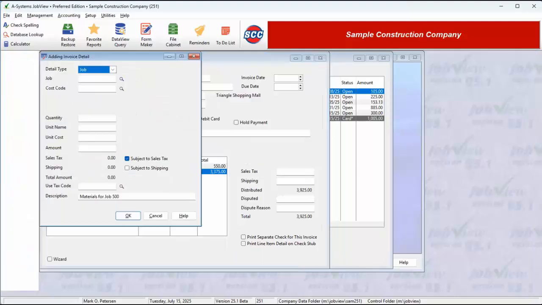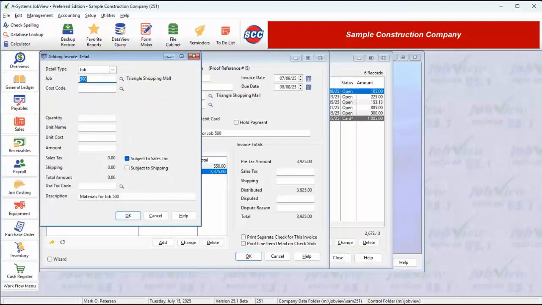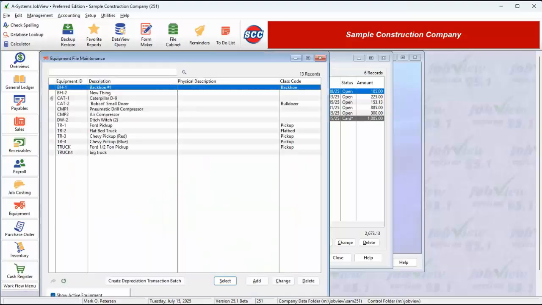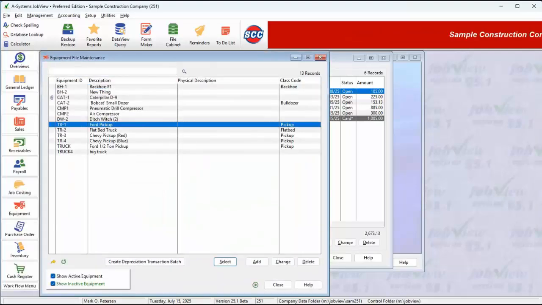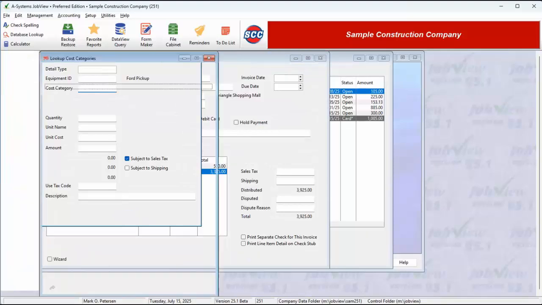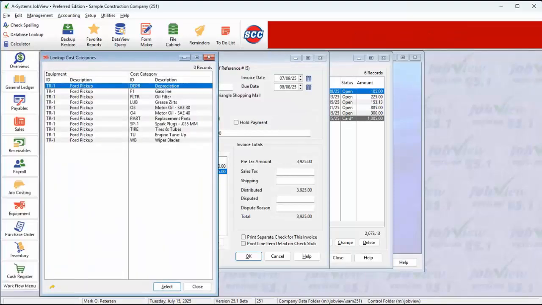After we save this entry, we will insert another line item. This line item we will charge to a piece of equipment. If the equipment costing program has been purchased, we can select from a list of equipment and select a cost category associated with that piece of equipment.